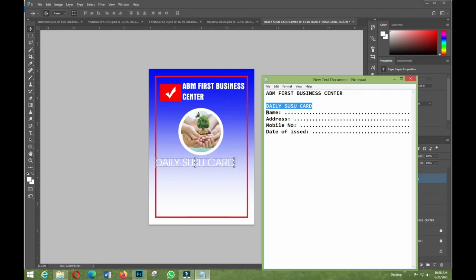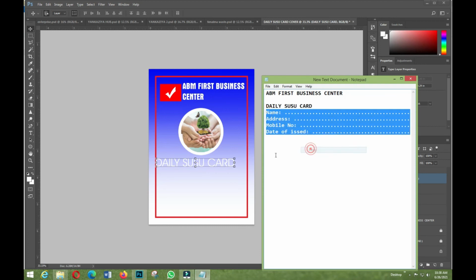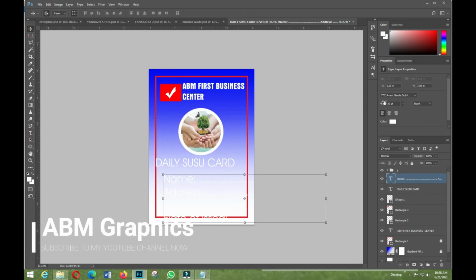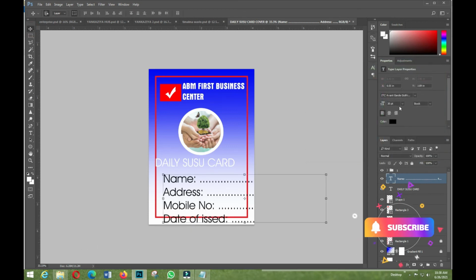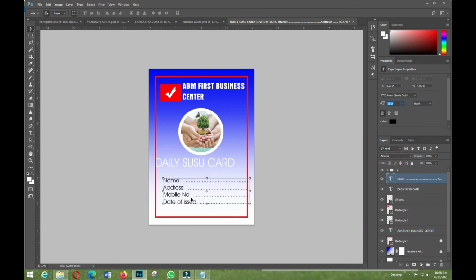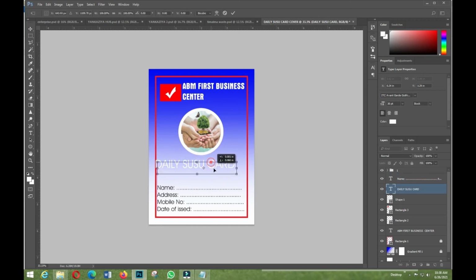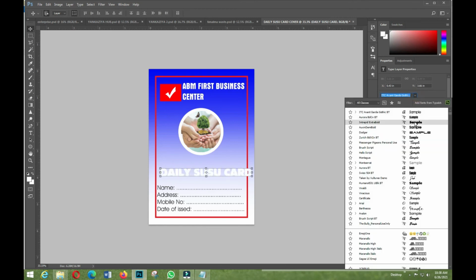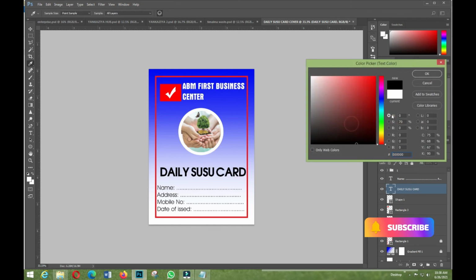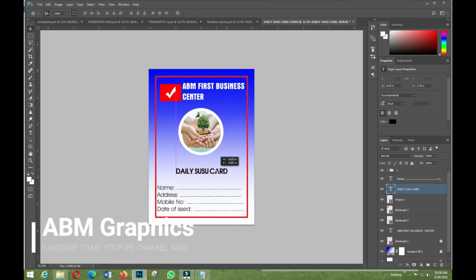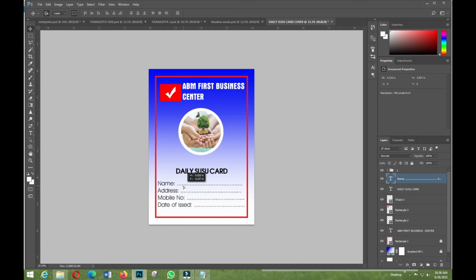I'll come over and copy this data and paste it over here. I'll make it black, and have it beautiful like this. This one will be named Daily SUSU, Daily SUSU card. I just want to change the size, making that one black too. Change the size small, but I'll have it nicely big. So I'll have it something like that.